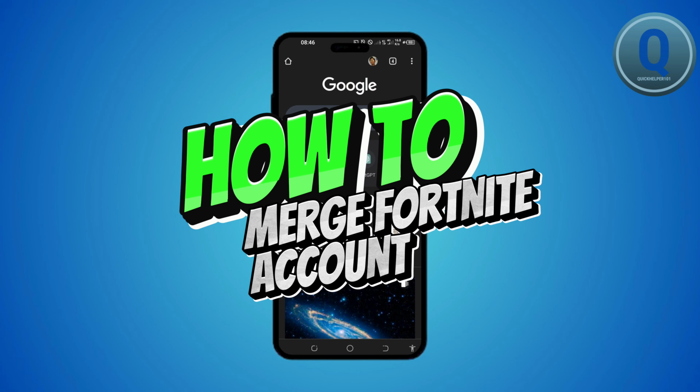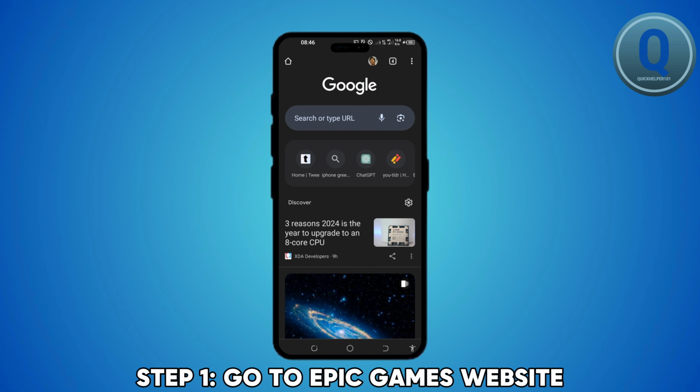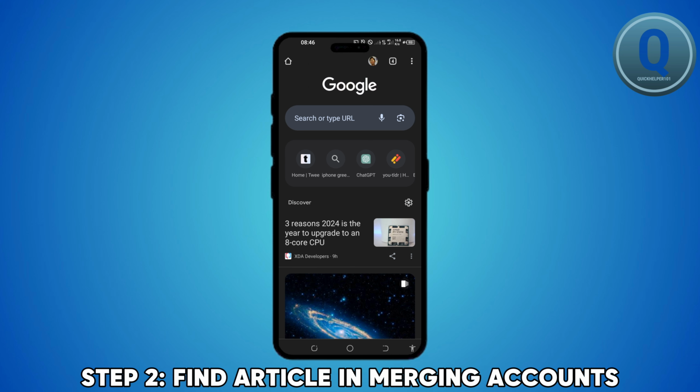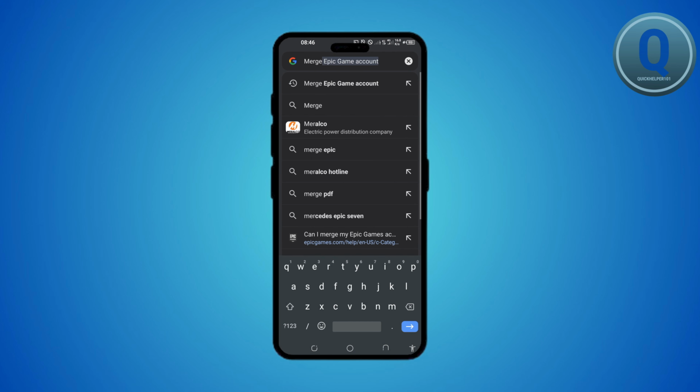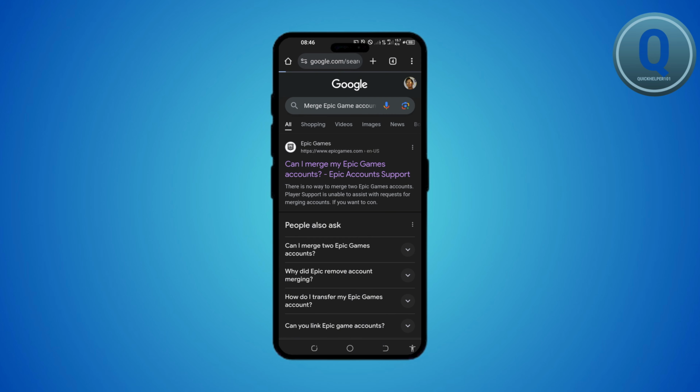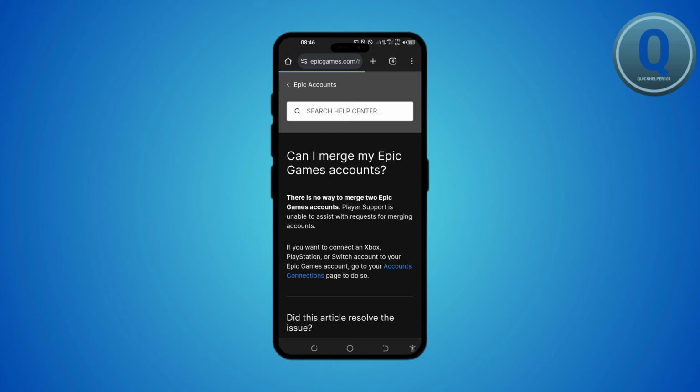Today I'll guide you through merging Fortnite accounts. To begin, head over to the Epic Games website and find the article on merging accounts. You can simply search for Merge Epic Game account and you can use Google to locate it.